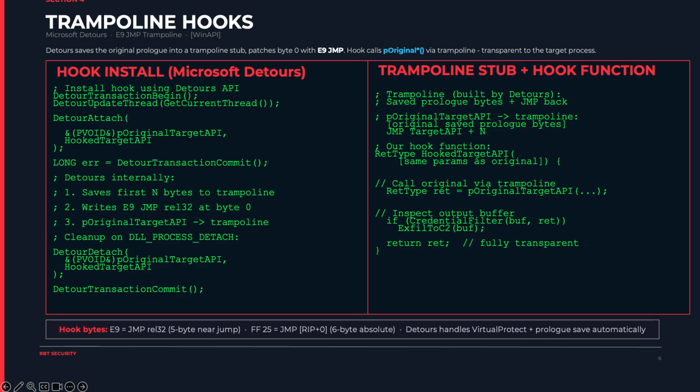This is what GhostHook uses. We overwrite the target function's first bytes with a jump to our hook, right? But Detours saves those original bytes into a trampoline stub first, so we can still call through the real function. The target process has no idea anything happened, right? The second flavor is called import address table hook.